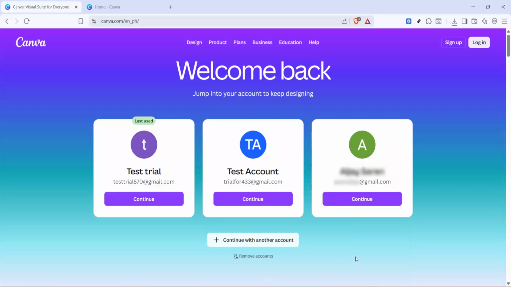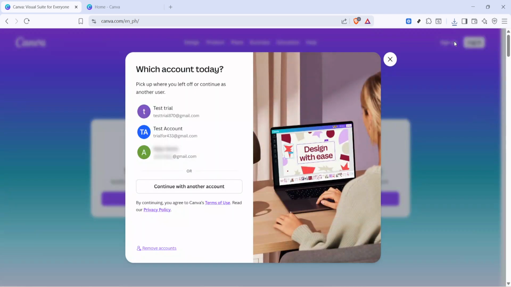In today's video, I'm going to teach you how to create a Canva account. By the end, you'll have your Canva profile ready so you can start designing right away, whether it's for school, work, or personal projects. On the Canva homepage, look for the Sign Up button, typically at the top right. This takes you to Canva's account creation options.